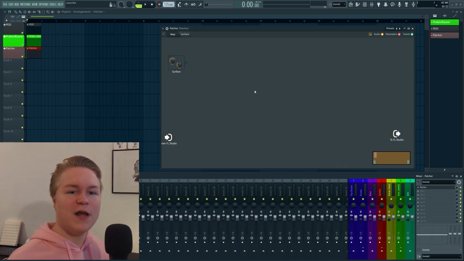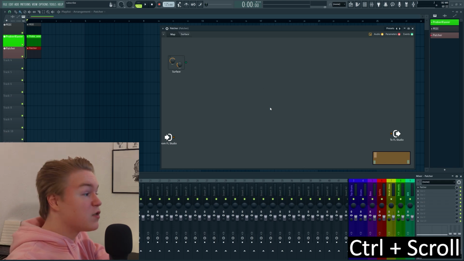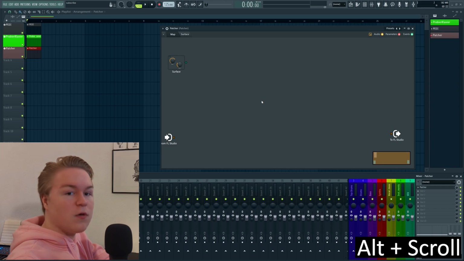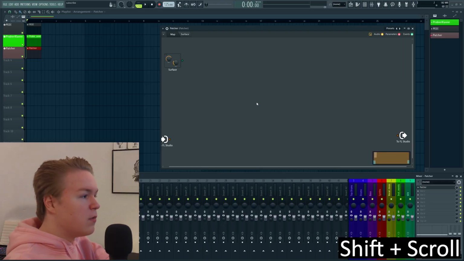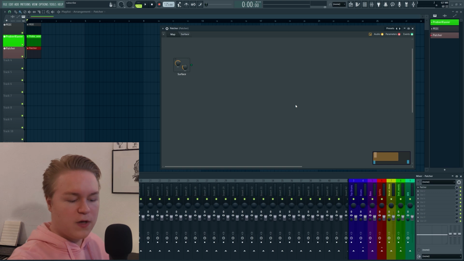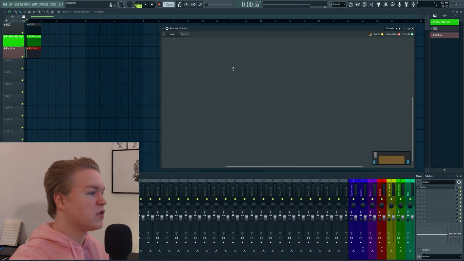So here's the best way to navigate in Patcher. You can use Ctrl plus the scroll wheel to zoom vertically and Alt plus the scroll wheel to zoom horizontally, so exactly the opposite of the playlist. Great job, Image-Line. And you can also use Shift plus the scroll wheel to just zoom in both directions. To move around, the best way is to press the middle mouse button and just drag it around.